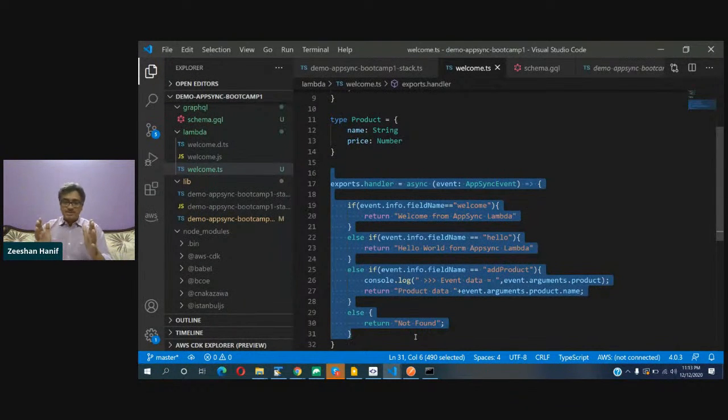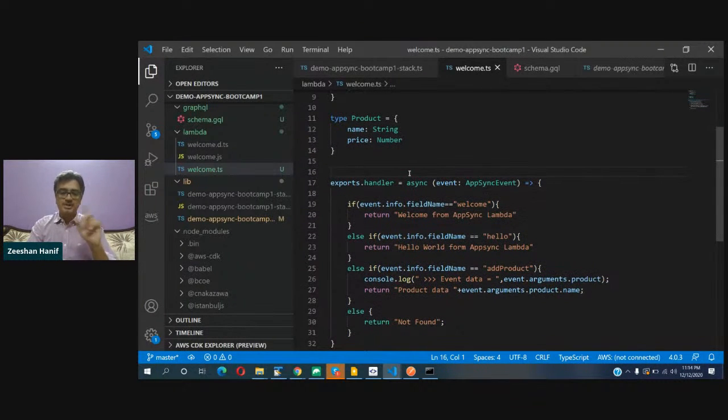From the perspective of AppSync, this is the major part. If you try to understand how AppSync will be working, there are more things. I'll have to show you one more thing, how we'll be returning an object from the mutation. So I'll show you, but overall these are the basics.